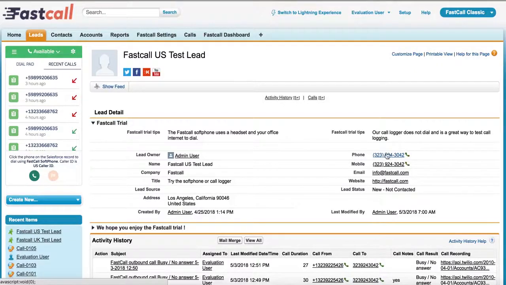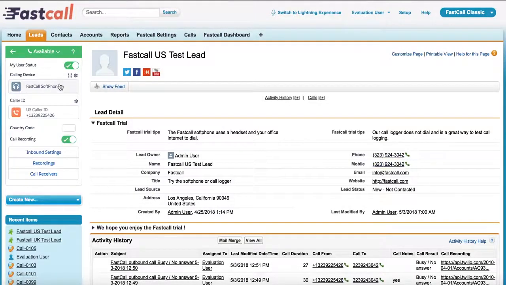So these are actually inbound fast call numbers. That wouldn't be something you would typically do, calling in a fast call number with fast call, but that's how we sort of set up this trial. So these are actually fast call inbound numbers. Inside of our application here, you'll see that you'll be trialing on the soft phone.